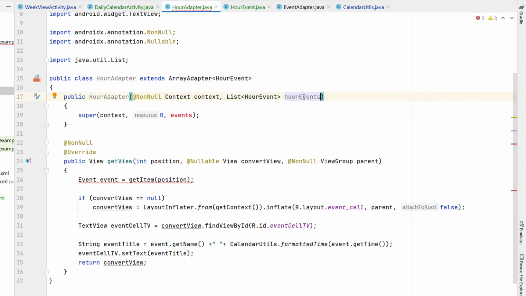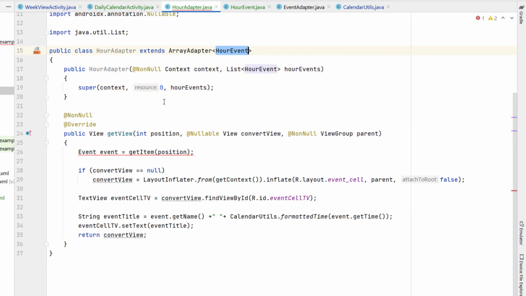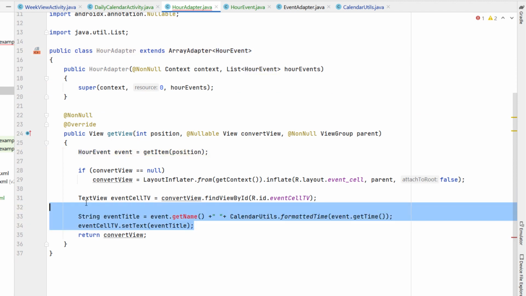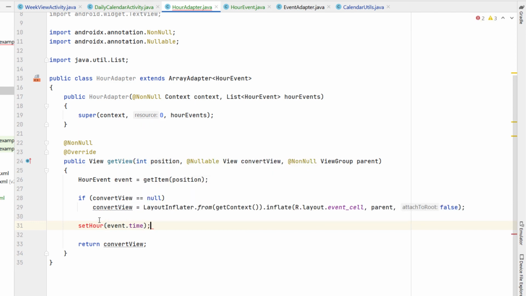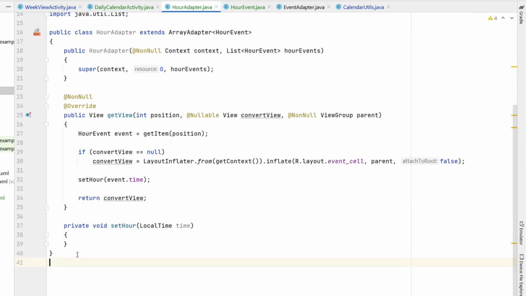I'm just going to rename that to our events. And instead of getting an event at position, we're going to get our event. We're going to remove all of the setting text view stuff, and we're just going to create a function calling it set hour, which receives our event time. And we're going to create that method below.